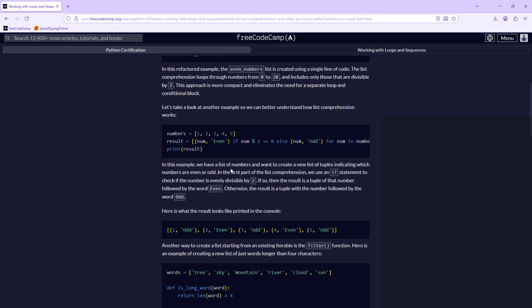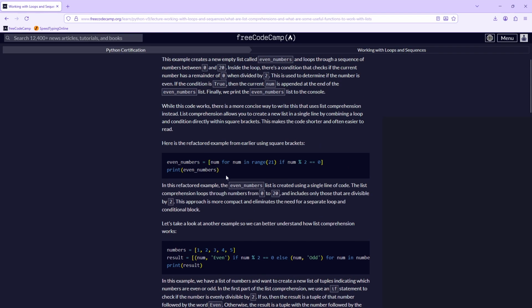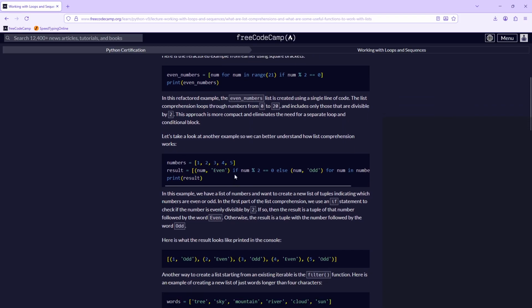In this example, we have a list of numbers and want to create a new list of tuples indicating which numbers are even or odd. In the first part of the list comprehension, we used an if statement to check if the number is evenly divisible by 2. Oh yeah, it uses if and else.